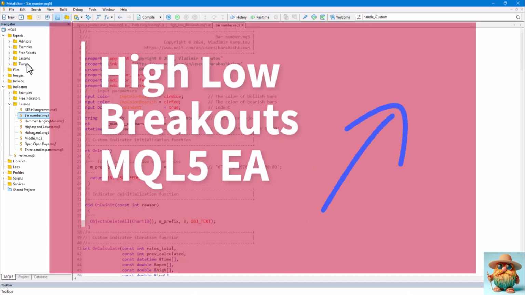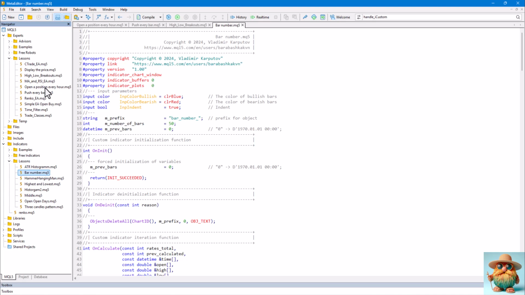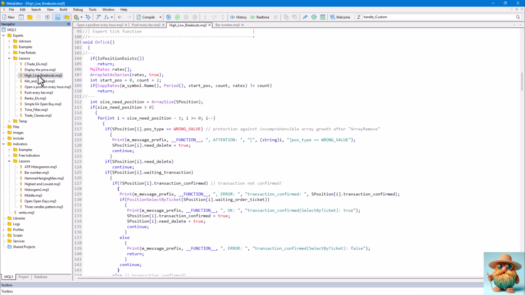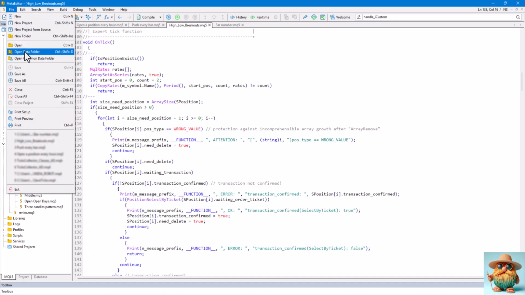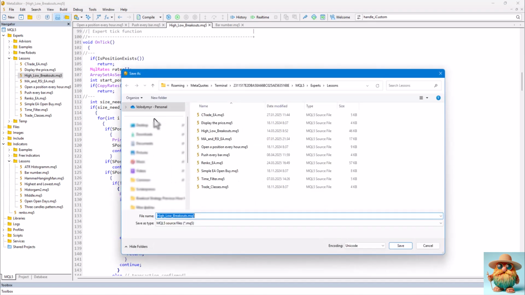Here is the link to that video on the screen. Our experts are located in the lessons folder. We will use it as a foundation and modify it. We will save it under a new name. It will be stored in our lessons folder.